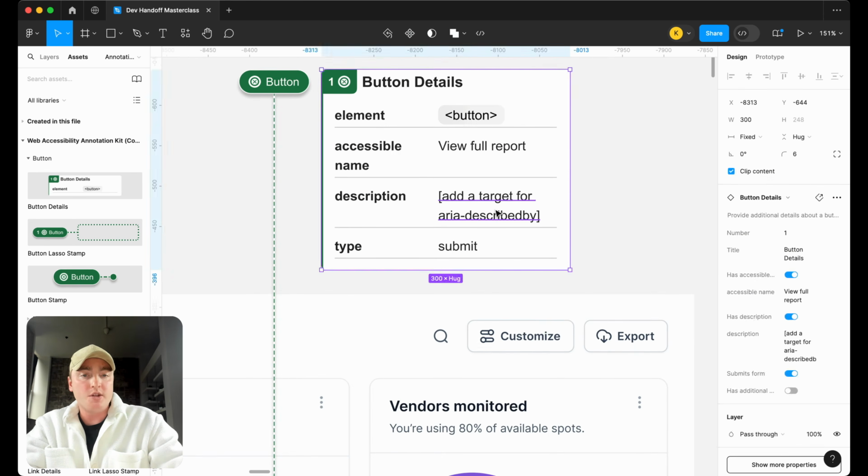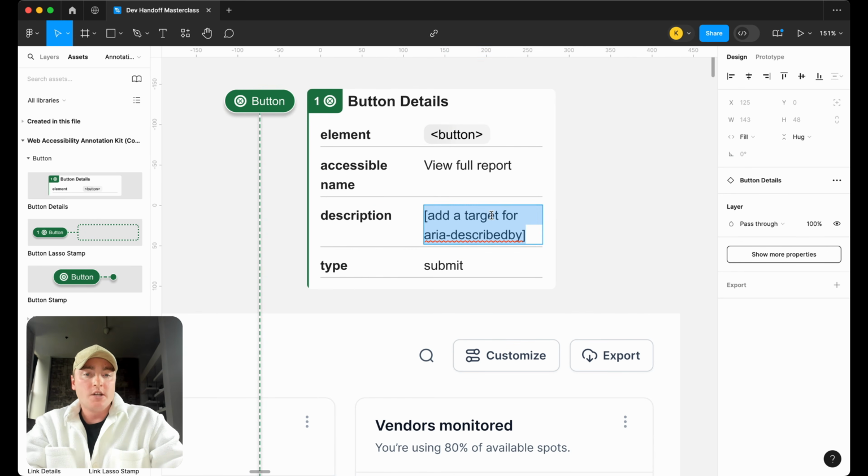So that's why it's also really important to then add a description. In terms of the context of a screen reader, the accessible name is going to be read first, and then the description is going to be read after the accessible name. This description is going to be just providing a little bit more details into that view full report button.